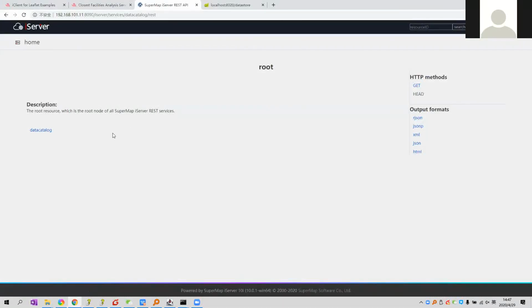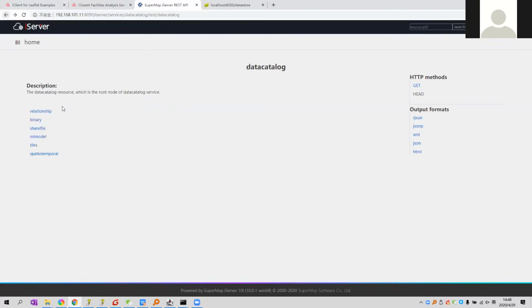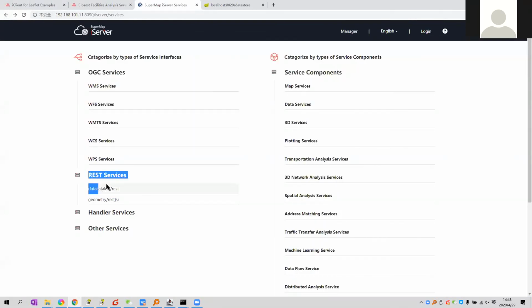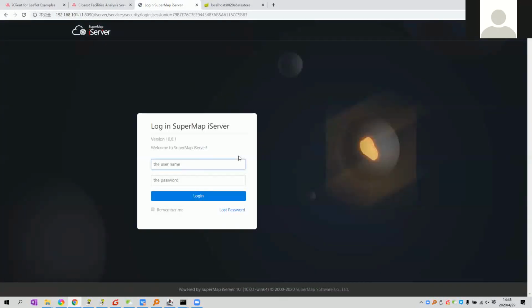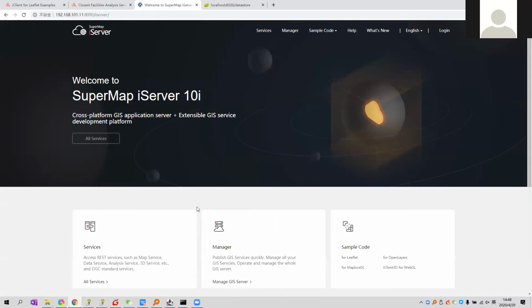We just need to take a look. And inside of this service, we can see the relationship, and we can manage the relationship database on the data catalog service. Okay. And now we just put it here. We don't need to do more about iServer. And in the exercise, I will show you how to operate with iServer.